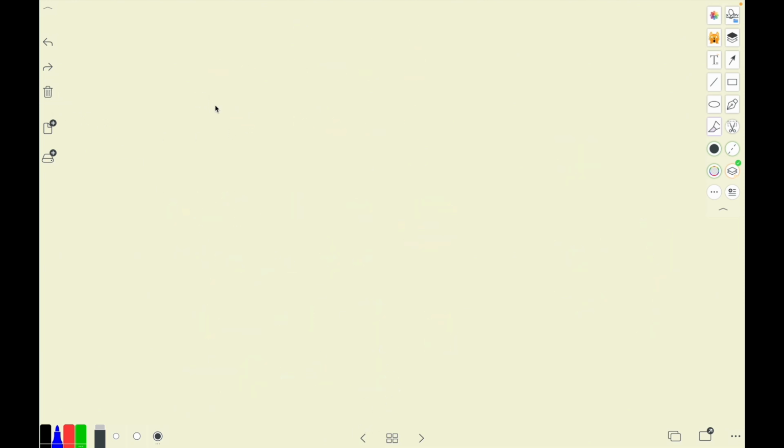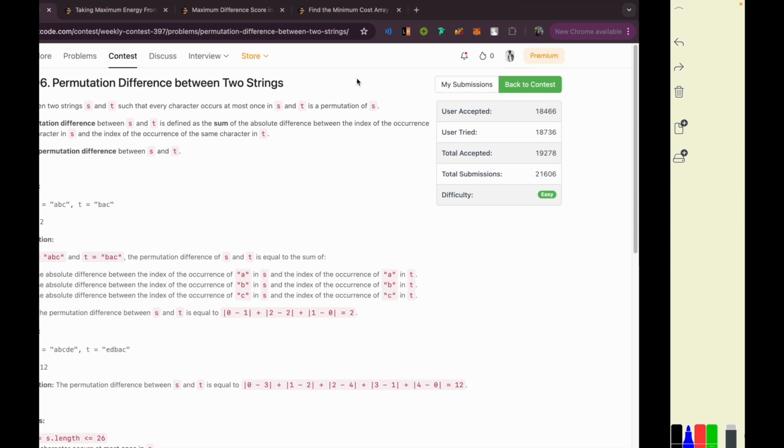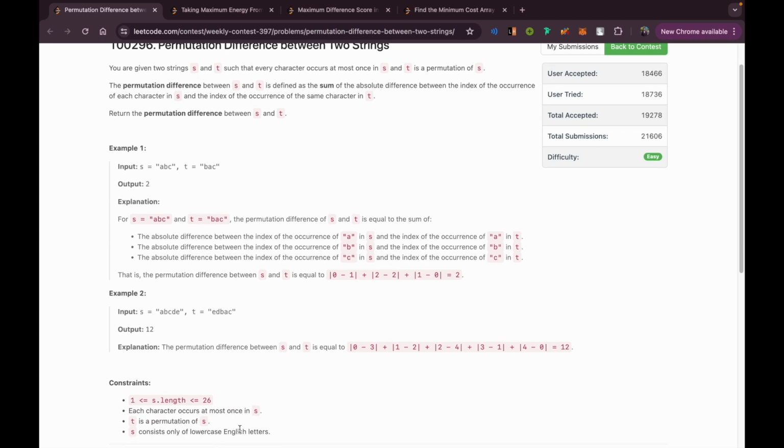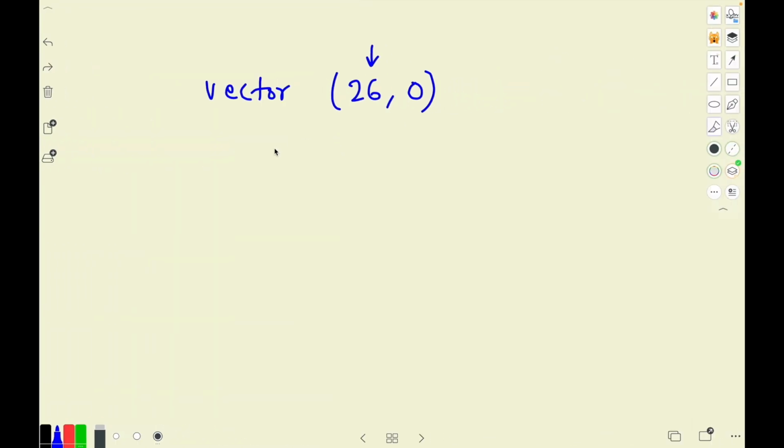So I have implemented this with a very simple approach, taking a vector of 26 size with everything as 0. Now why 26? Because I am trying to represent every index as a lowercase English letter. How do I do that? This is for you to note.